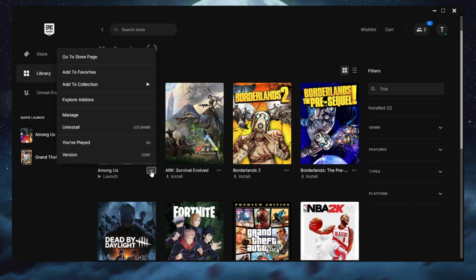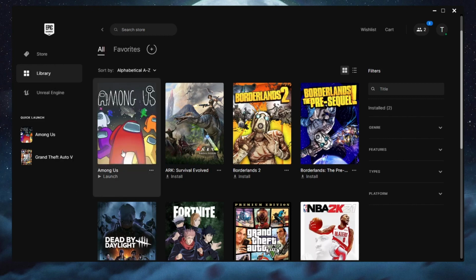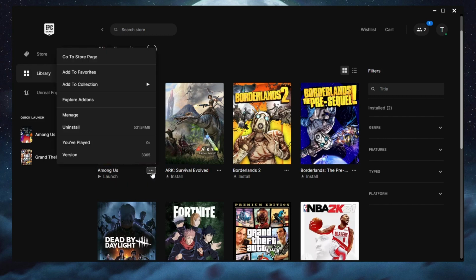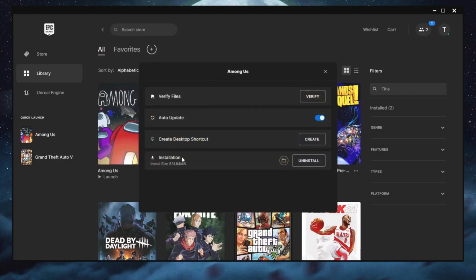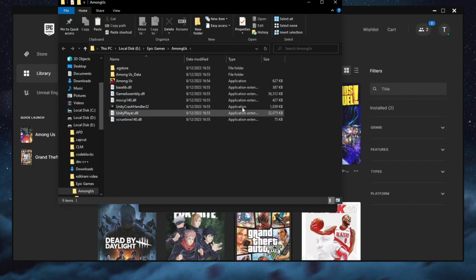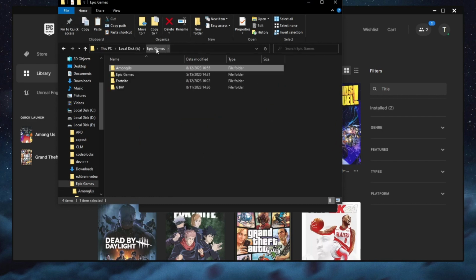Press the three dots right here after you find the game that you want to do this for in your library. Press the three dots, then press manage and under installation, press the folder icon. Now, after you found the installation folder, just go over to Epic Games at the top, press it, and find the folder of the game. For me, it's Among Us. I right-click and copy that folder.